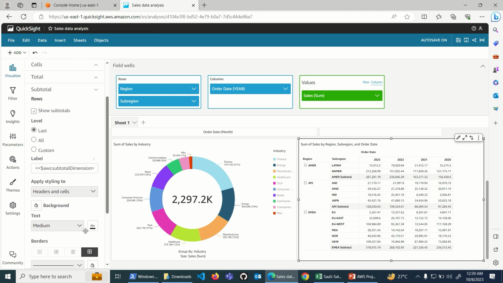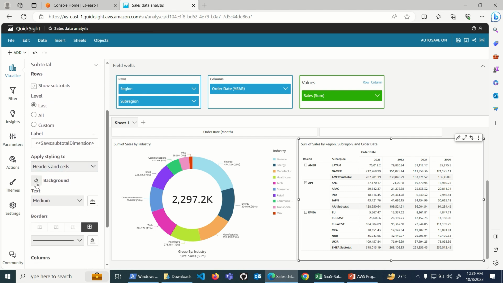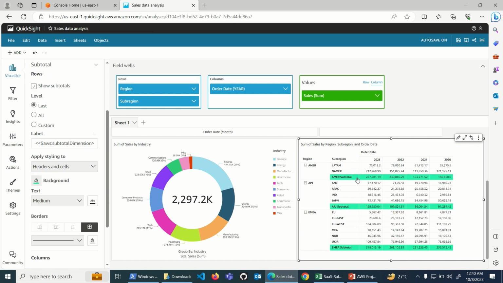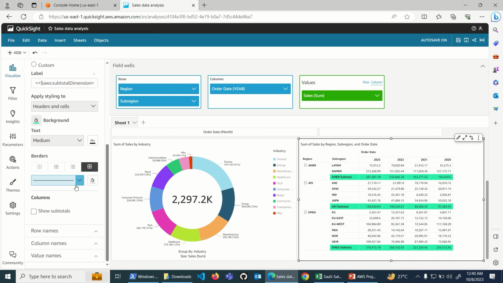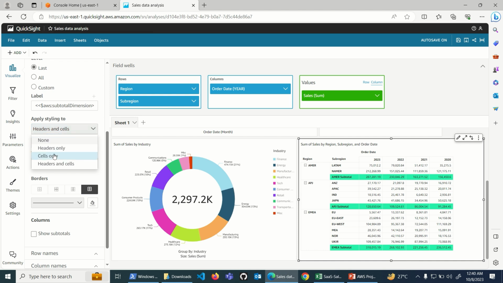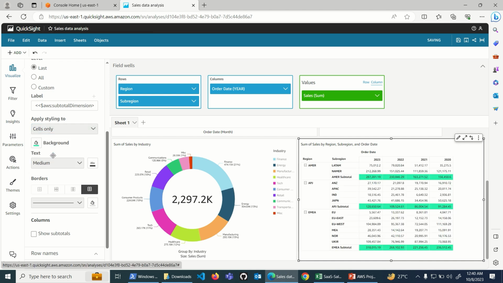After this, scroll down a little bit and click on the background. This background, if you pick any color, will color your subtotals. So let me color it red, or let's color it green. Scroll down a little bit and apply styling in the box as well. So we will apply the styling to cells.